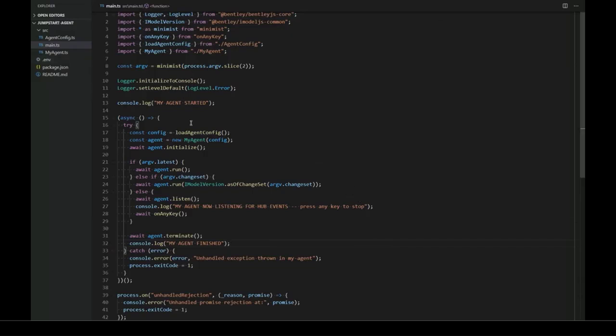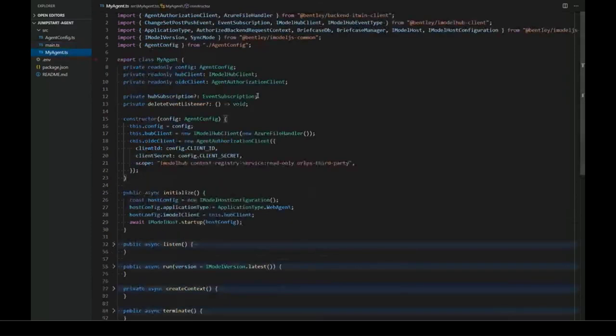So now we'll get into the actual MyAgent class, and what we've got here in the constructor is we're basically creating 2 clients. The first is an iModel hub client. That is what we're going to use to talk to the hub and listen for events and things like that. And then the other thing we have is an agent authorization client. That is necessary to actually authenticate with the hub and any other Bentley services. These scopes are the defaults: if you leave the default scopes when you register your client, you'll have these 3 at least, and these 3 are the minimum you need to listen for events and read iModels.